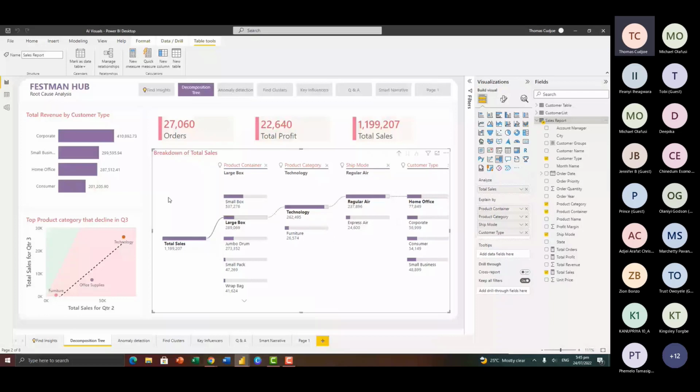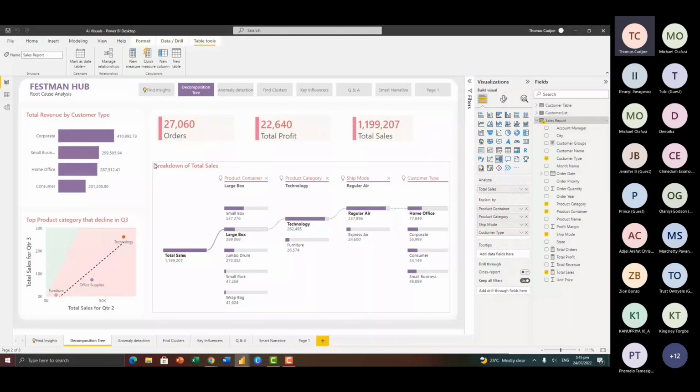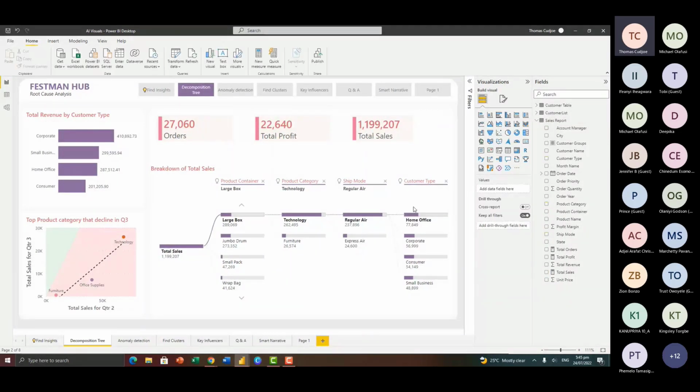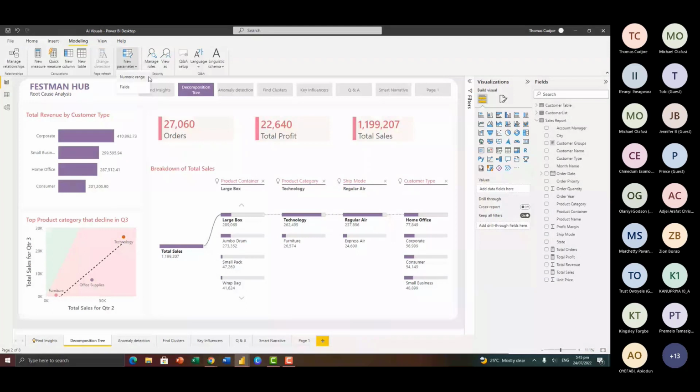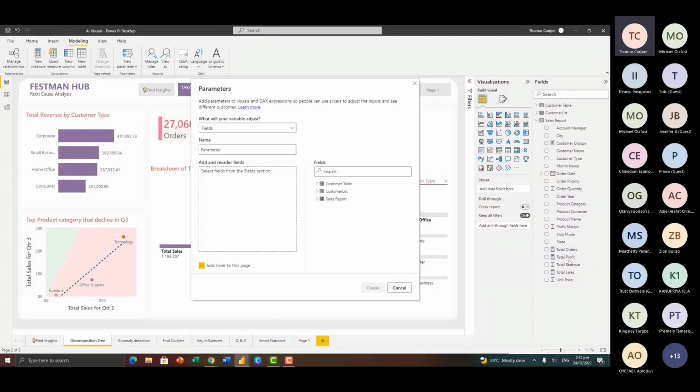Now, I'm going to create a field parameter. So I'll go to modeling, go to new parameter, and click on fields. Here we already have the measures: our total orders measure, total profit, and total sales. I'm going to create a parameter which is going to have the options for our users to select either total sales, total profit, or total orders.